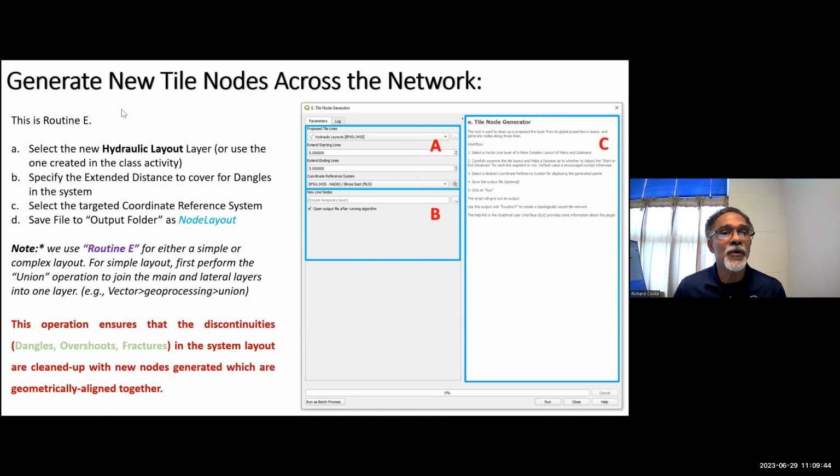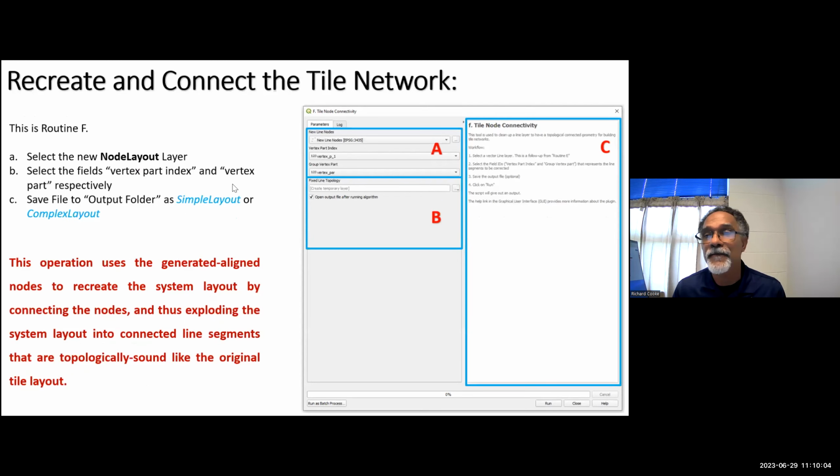The first tool takes the layout and nodes which are close to each other, within a certain distance of each other. It joins them together so that there are no overshoots and dangles and fractures in the network.